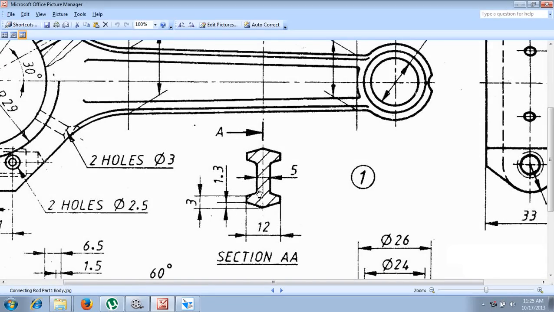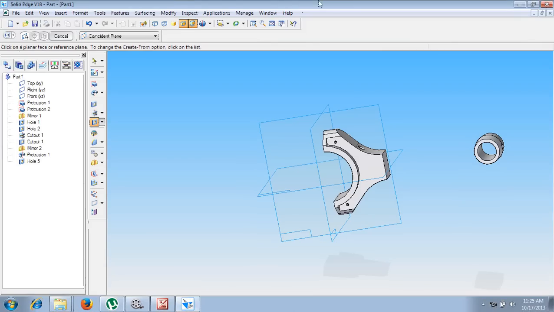We can make assumptions as per our requirement, but remember we have to assume properly, not as per our wish. It should be assumed proportionately. Now let us assume 1 millimeter and let us see whether we get the same sketch or a different sketch. Now let me go to Solid Edge.